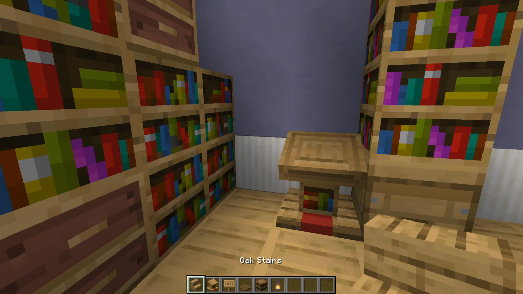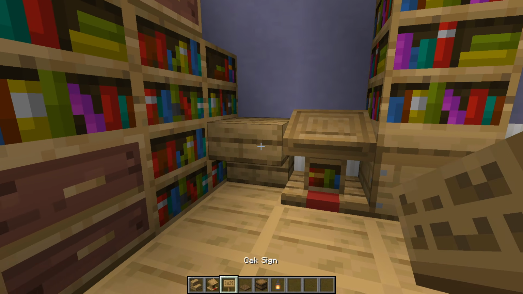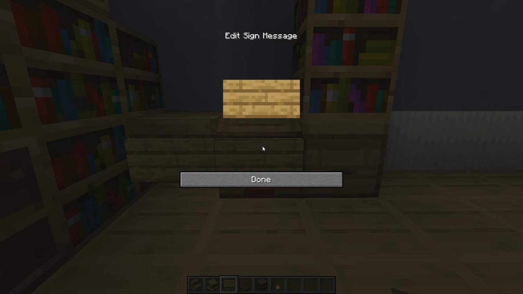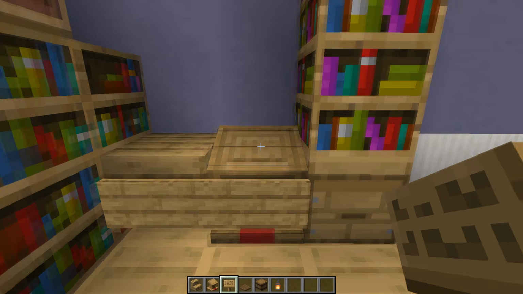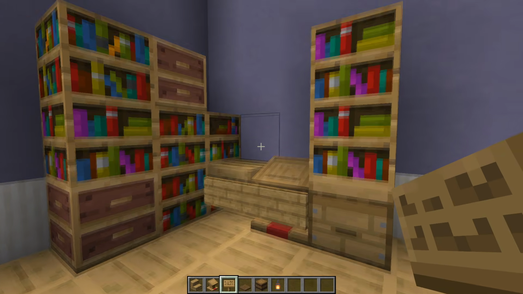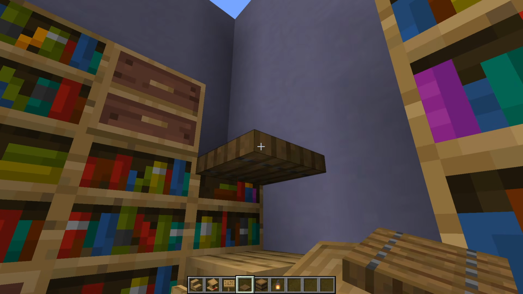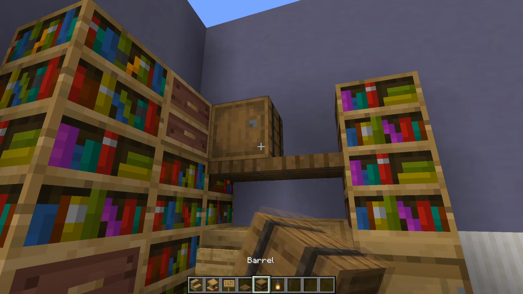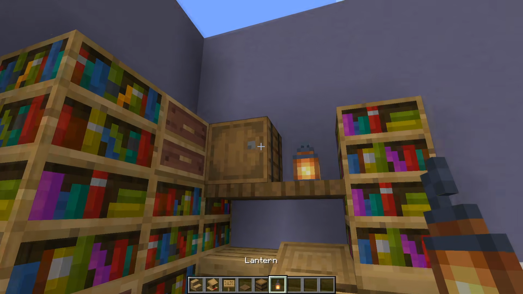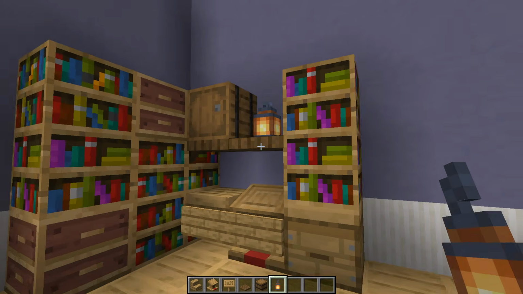And to the left again, we're going to have an upside down oak stair. Go ahead and place down 2 signs in front of those blocks. You're going to have to crouch when you place it on the lectern. And then we're going to grab 2 spruce trapdoors, and from this bookshelf we're just going to place 2 across like that as some shelves to place a barrel and also a lantern on top of.